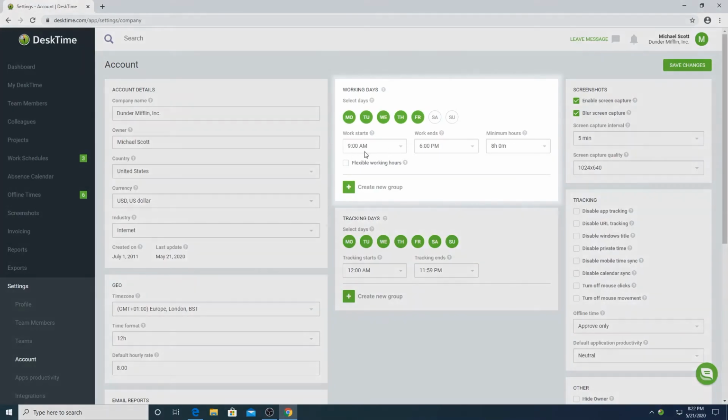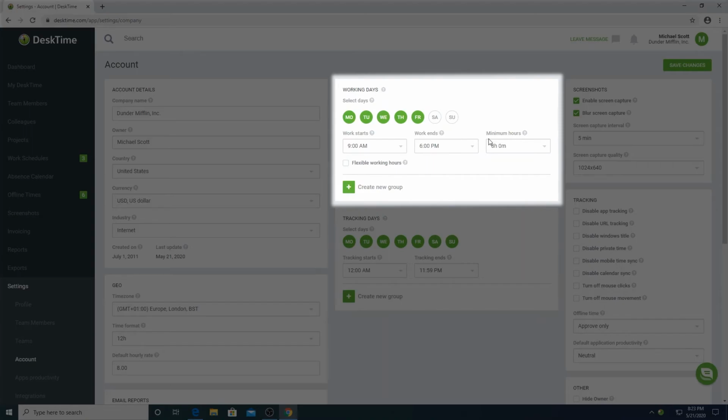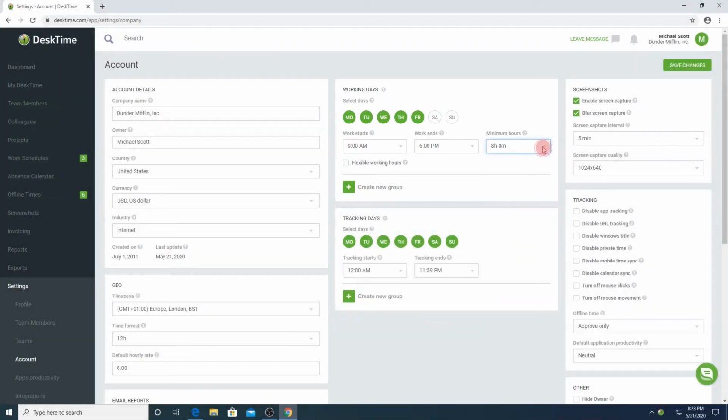You can specify when work starts and ends for your employees in these fields, as well as the minimum working hours each day here. Using these icons, you can set which days are working days for your company. Similarly, here you can mark on which days DeskTime should track the time, as well as set specific times for tracking start and stop here.